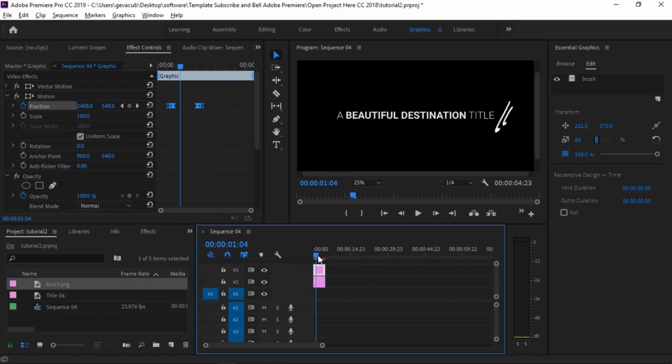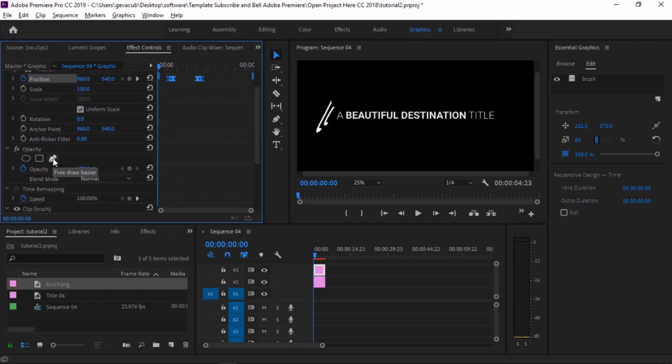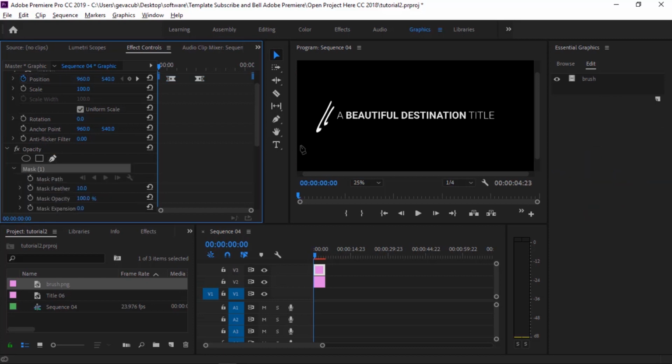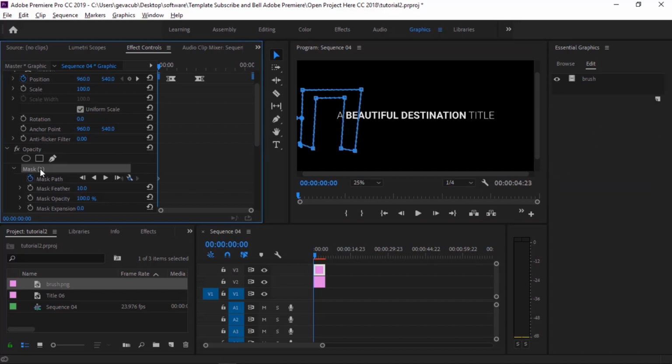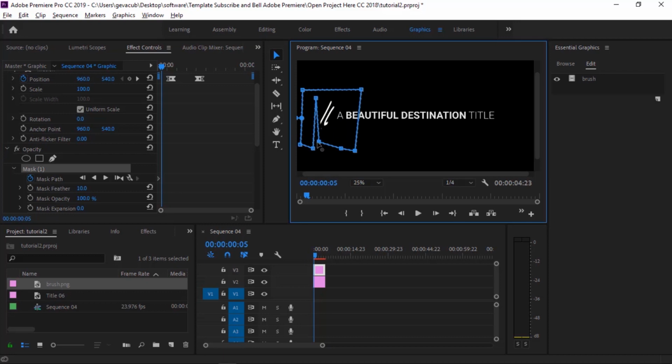And next, you have to add some animation to your brush by adding a mask here. Click this pen tool, then draw around your brush. Okay, and then add some keyframes, and then 1 frame, drag this all the way down.